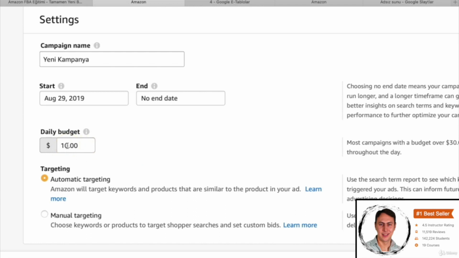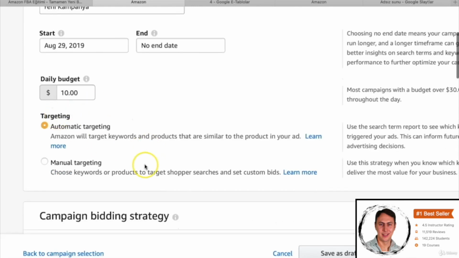I already mentioned there are two campaigns, which are auto and manual. We will choose the automatic one. Our next campaign will be the manual one. Amazon gives information in this section. The keywords are determined by Amazon in an auto campaign, and by the seller in a manual campaign.